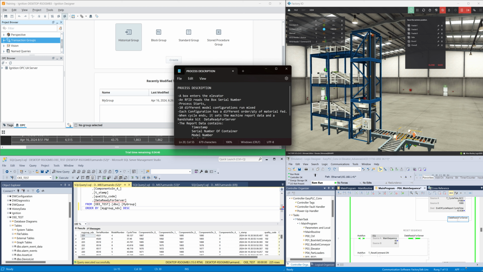Then we feed these different parts. We've got three different parts. This is the raw material. Every feeder has a scanner, which basically reads the serial number of the material itself being loaded into the box.